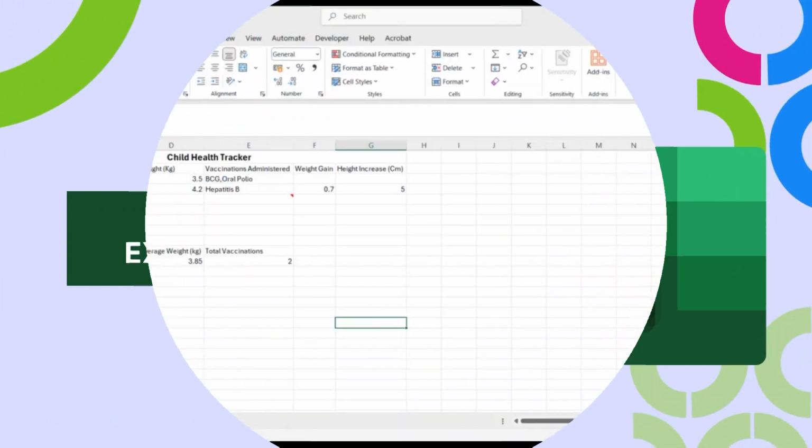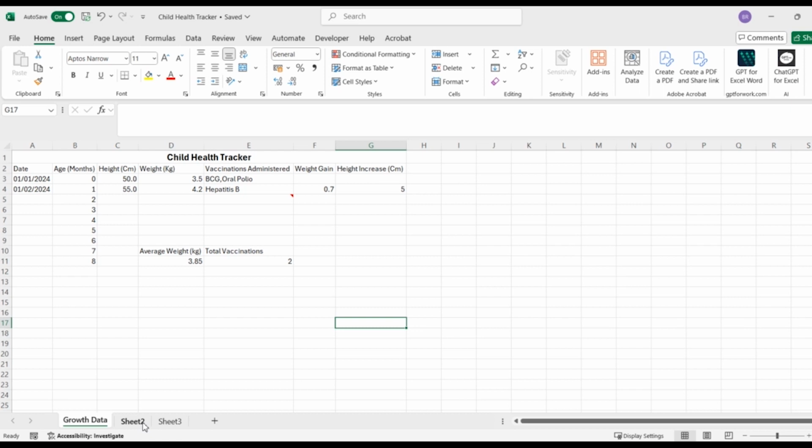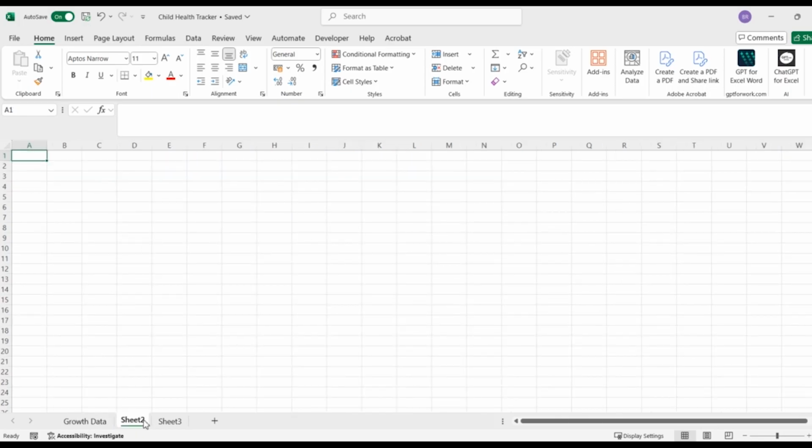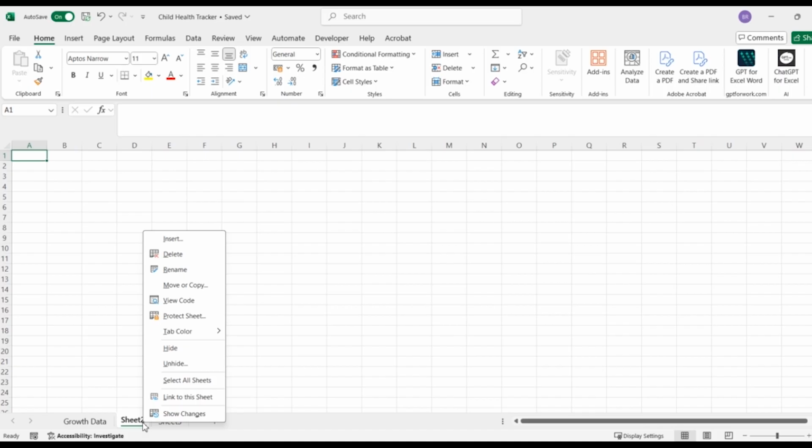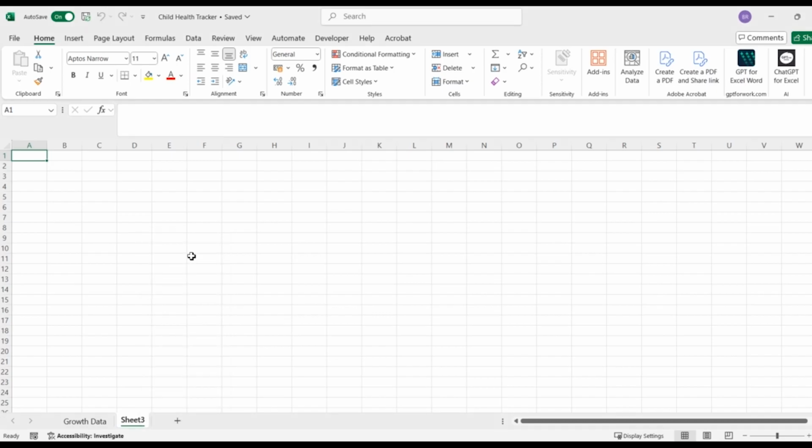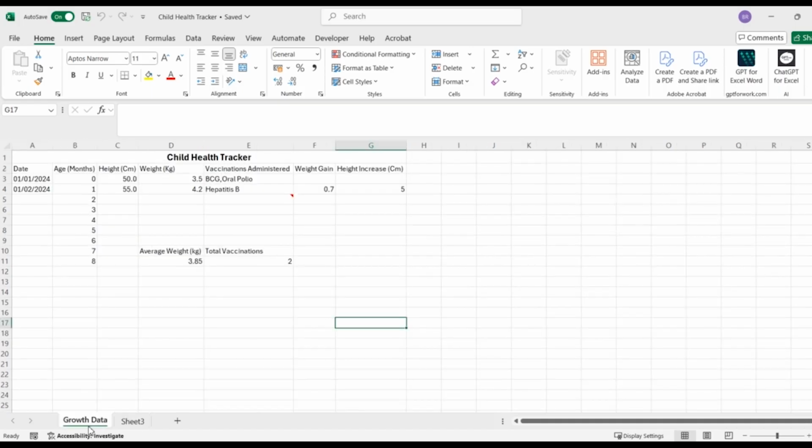Deleting an Excel worksheet. If you no longer need a worksheet in your Excel workbook, you can delete it. To delete a worksheet, right-click on the worksheet tab at the bottom of the screen that you want to delete. Select Delete from the context menu. Note: Excel will warn you that you cannot undo deleting a sheet. Make sure you have backed up any important data before proceeding. Caution: deleting a worksheet is permanent. Ensure that you no longer need the data before deleting it.